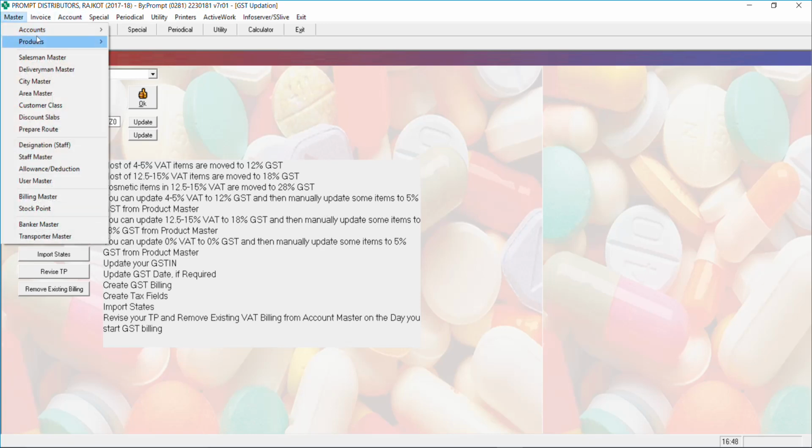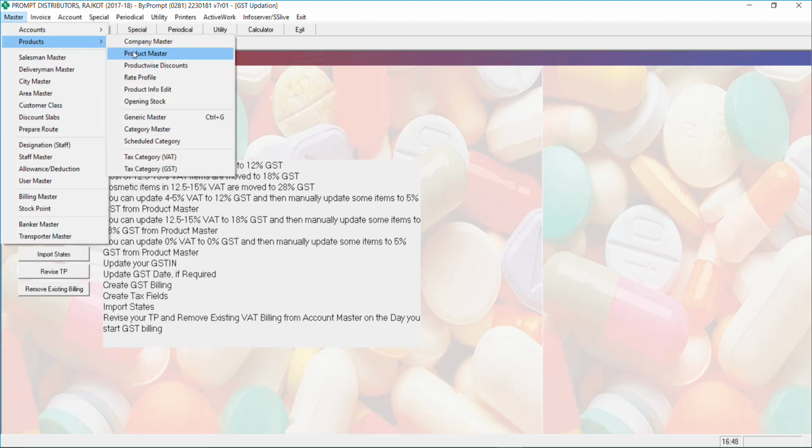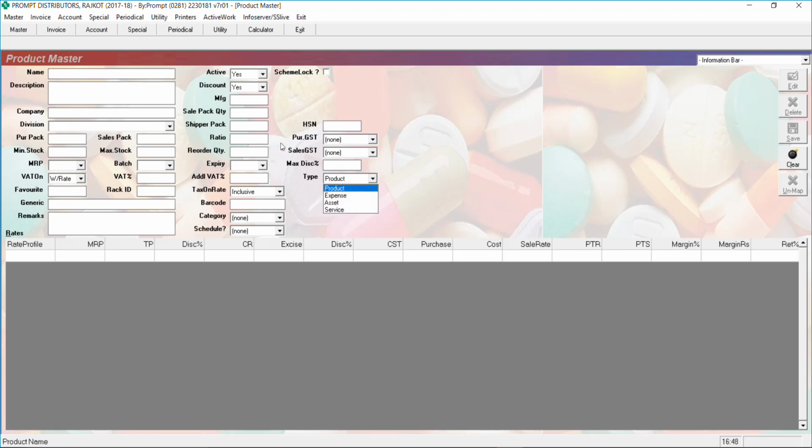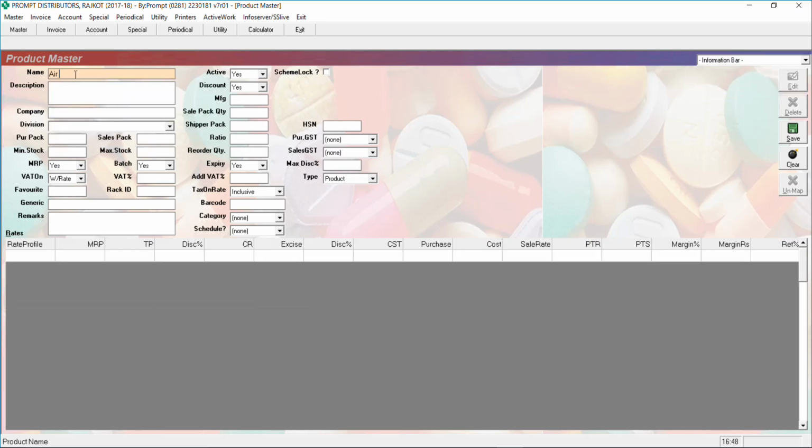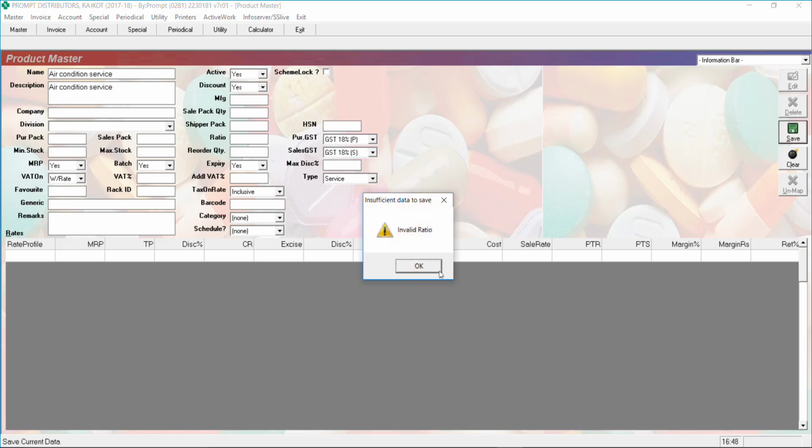Now you have to go to product master and create different asset, expense and service items. For example, I will show you one. Suppose you are taking service from an air conditioner repairer. So you can mention here air condition service, and then you have to select service in type. Here you have to select GST as applicable. Other attributes you can skip and save it. In ratio you can mention 1 and save it.